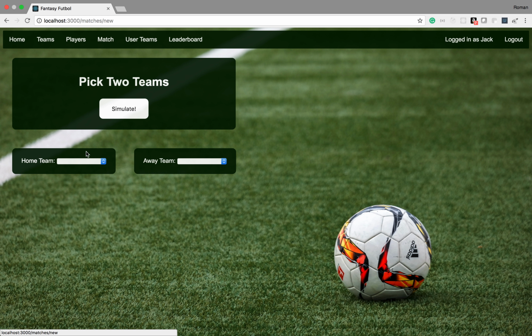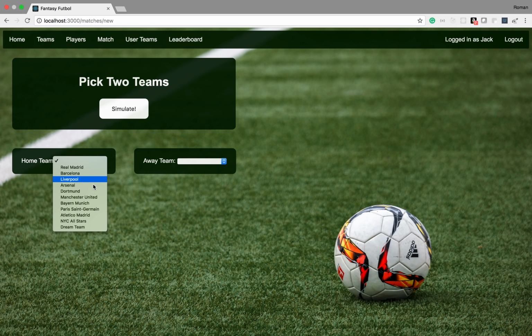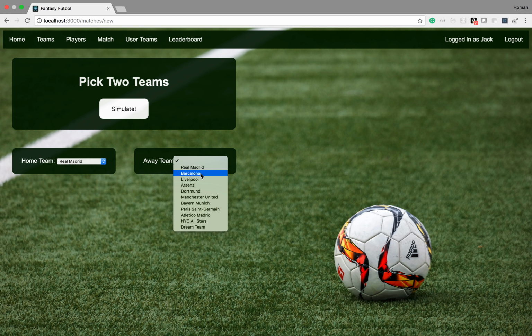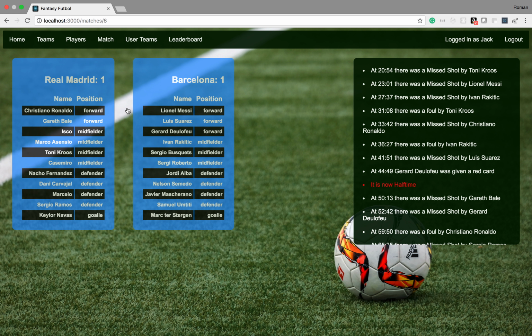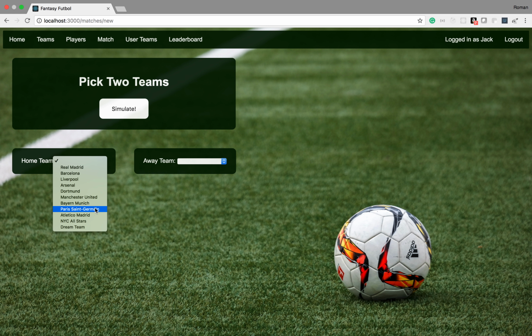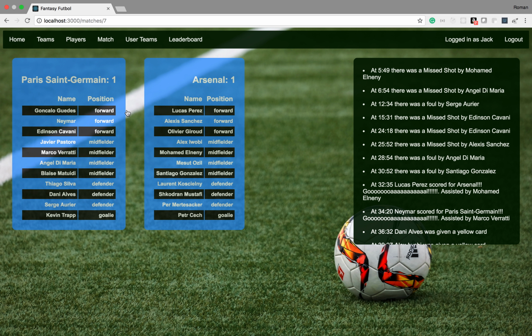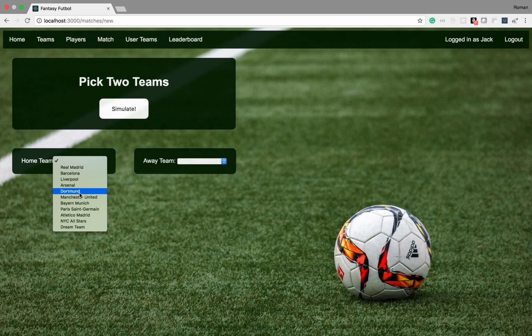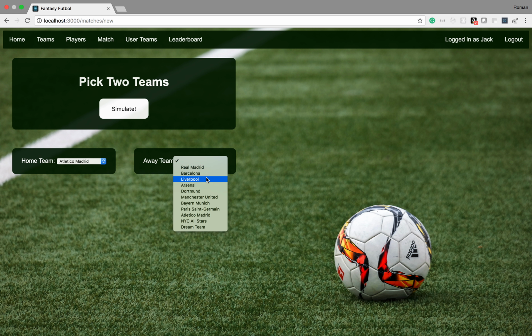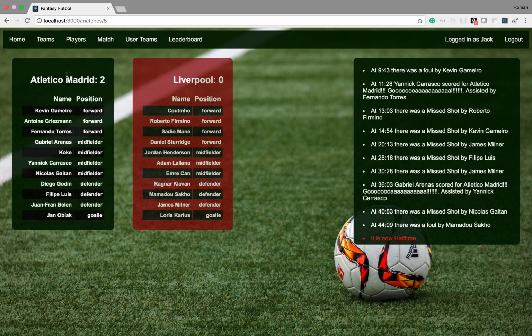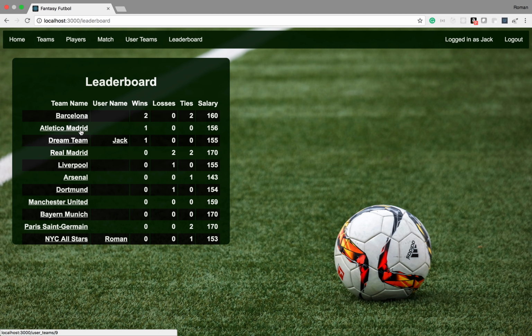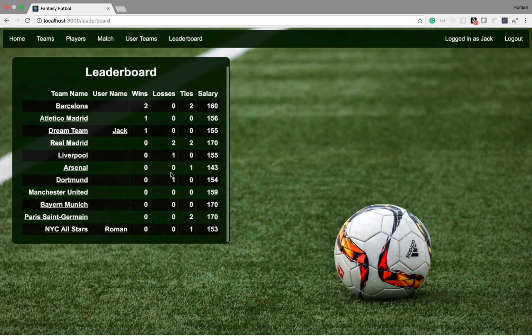We'll do another one just so I can show you. Let's do again Real Madrid against Barcelona, simulate. Oh, it's a tie. Okay, let's do one more real quick. We'll do Paris Saint-Germain against Arsenal, another tie. Okay, let's do Atletico and Liverpool. Atletico got 2, Liverpool has 0. Now we'll go to the leaderboard. You'll see Atletico has 1 win over here, Liverpool has 1 loss, so these are getting updated the way they should be.